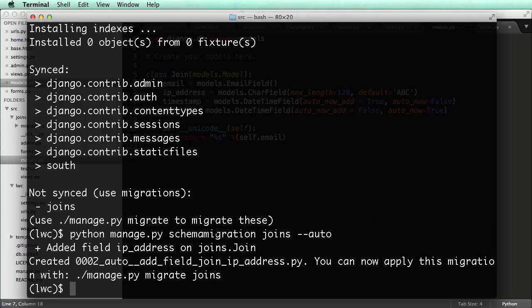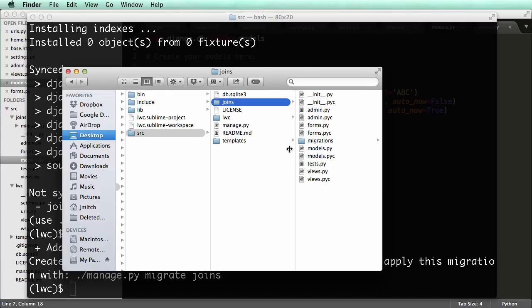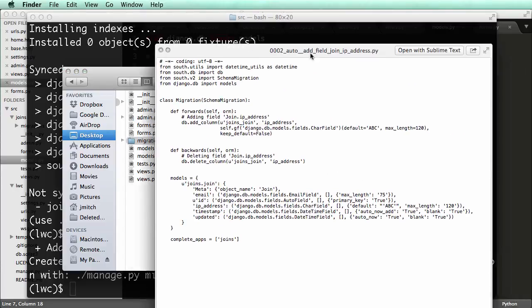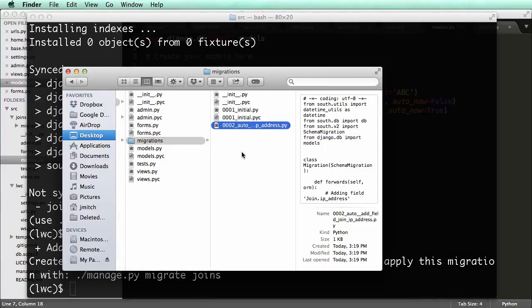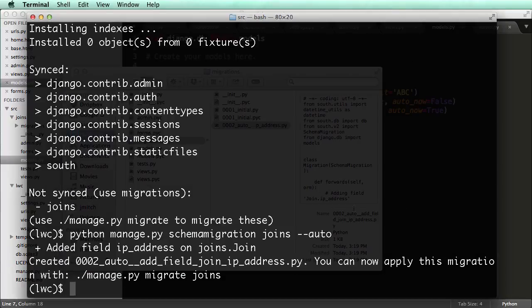And what you notice here is it says added field ip_address to join. So that's basically what it's saying it's going to be doing to the database. And it created a new file here, and this file is in the migrations folder now. So if we look at the migrations folder, it's right here, right? That's the actual file for it. And this is the code that's going to be run to run the migration and basically change the database.